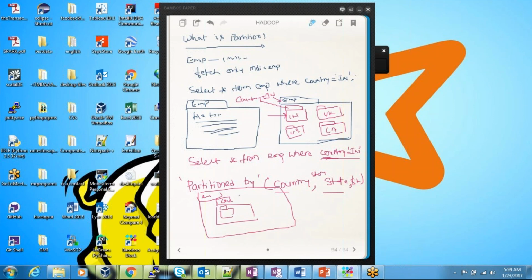So what is the partition doing? Your data will be divided into small subfolders and subfiles. Ideally, it is dividing your data into subdirectories and keeping only the specific data in that specific folder. Is this clear, guys?